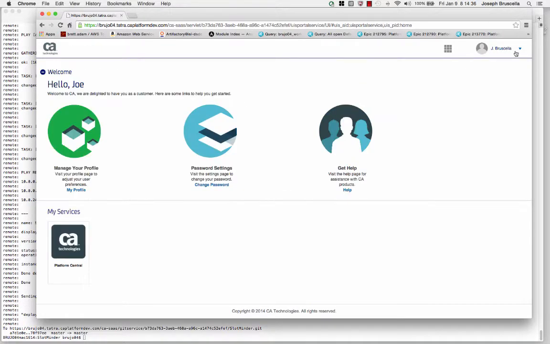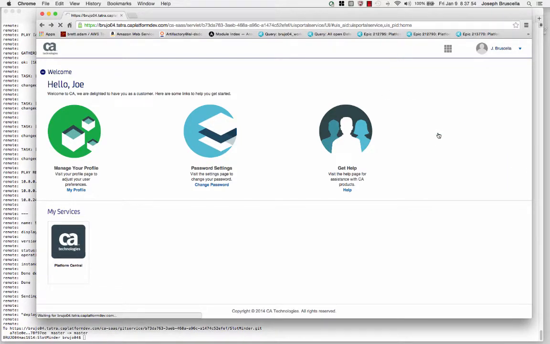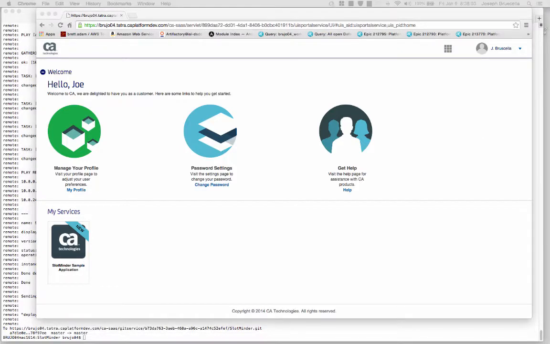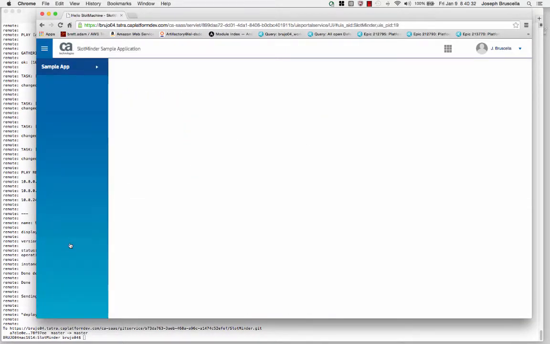Currently, all applications you create are provisioned to a special tenant. In this case, it is a PLC_ your email address tenant. Let's click on the square icon at the top of the page and switch to that tenant. Now you can see in your list of services the new application service, in this case SlotMinder. Click on the application and then it will run. You can create data as I do here. And that's it. It's that simple.